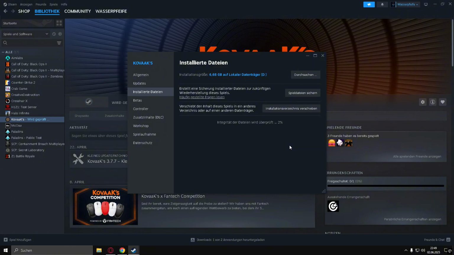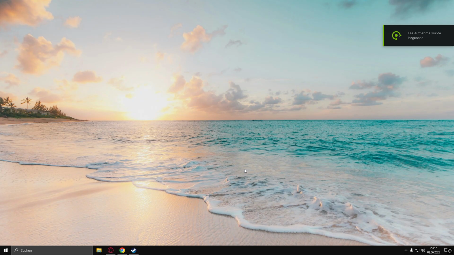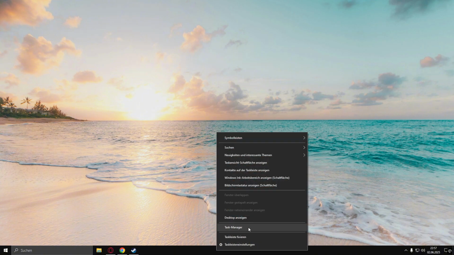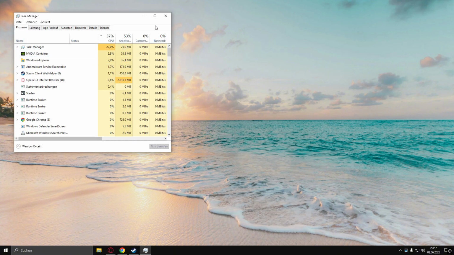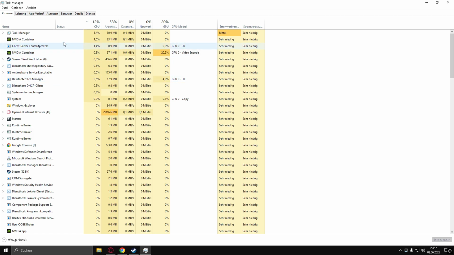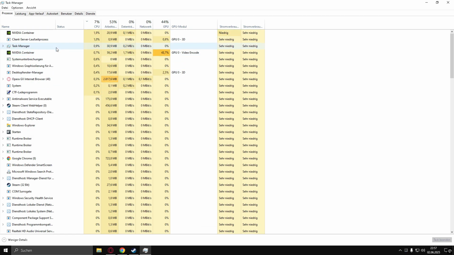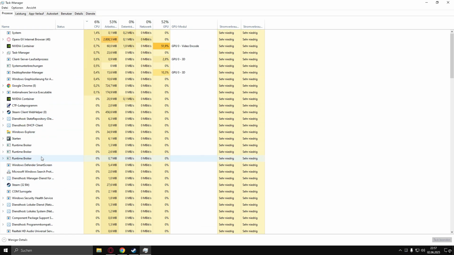Method 3. Close background games. If you're switching between games that both use Easy Anti-Cheat, one may still be running in the background, which can cause this error. Open Task Manager. Make sure all previous games and Easy Anti-Cheat processes are fully closed. Then try launching your game again.